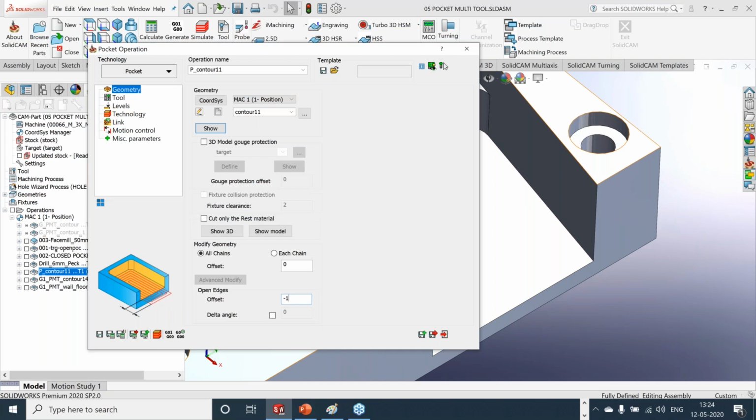Here you can give a value. Let's say I want a 10 millimeter stock for this open edge. I don't want to approach from outside. I would like to keep stock for this open edge and give a negative offset for the open edge here. I can also define this 3D model gouge check protection. It picks the target automatically if you have an undercut. Right now I'm not using that, I'm just using this open edge value.